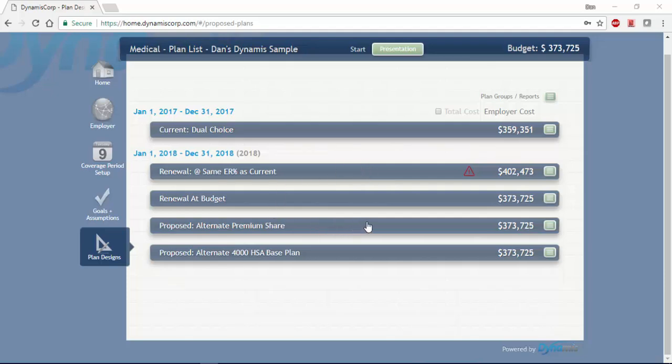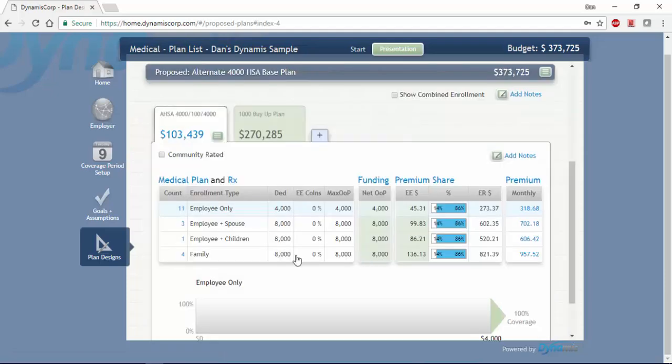So in this case, we've got an alternate premium share group that we created by copying the renewal and configuring a different premium share. That would be an example of creating plan groups that are based on different variations of plans we already have entered. And then we have built out the proposed alternate 4000 HSA base plan. In this plan group, we're introducing the idea of a new base plan, the $4,000 deductible HSA, and pairing it with the buy-up. That's really key, again, is remembering that plan groups are scenarios of plans that would be entered or offered to the employees. So we want to make sure we have the plans paired up the way we would deliver those in terms of the offering to our employees.